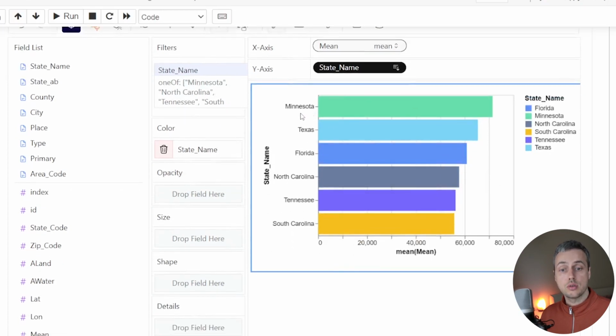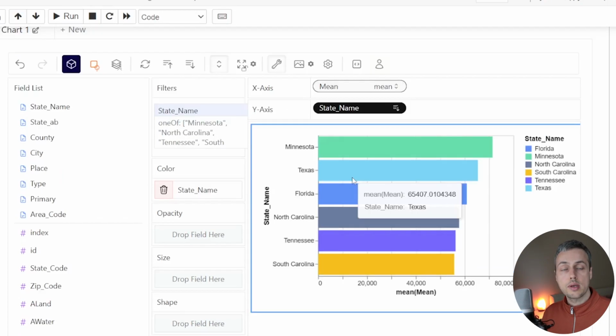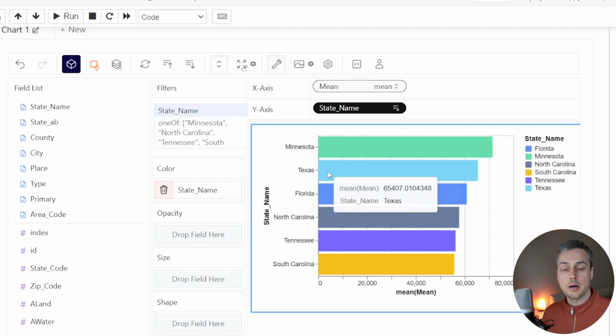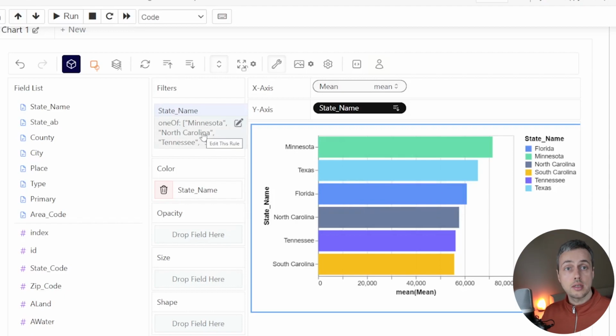We have the states on the left hand side on the y-axis, and on the x-axis we have the mean values for each state. So we can see how easy it is to create these bar charts and to apply sorting and transpose the chart, and also change the layouts of the charts. And also we can see how to apply filters to the charts.